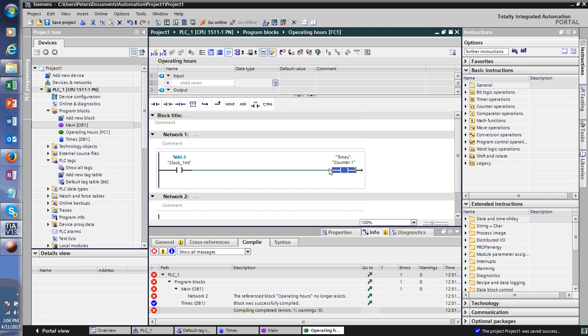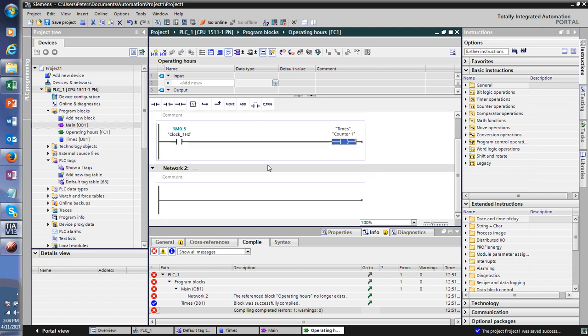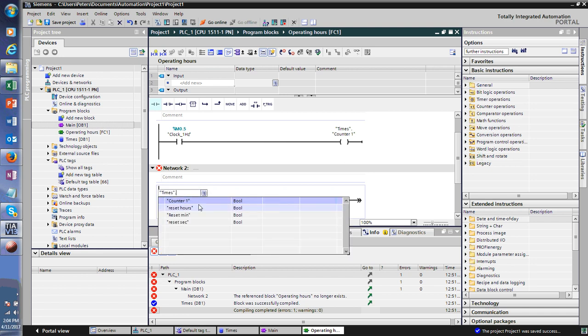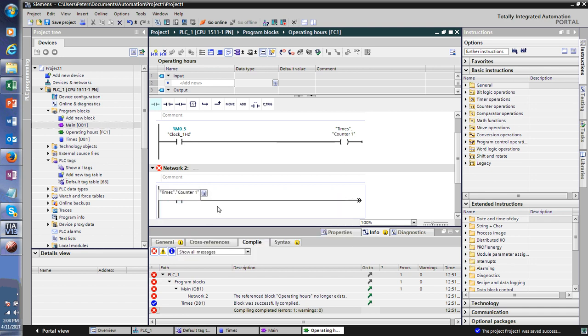Enter, and then that's our first network. So in the second network, we want to now use this here, our counter 1, to do something with it. So we say, okay, network 2, normally open, then go for times, counter 1, enter, and then what we want to do every time this will be triggered is we want to count up.